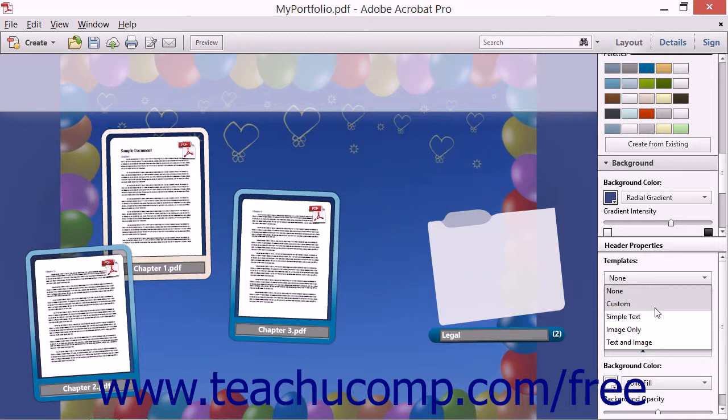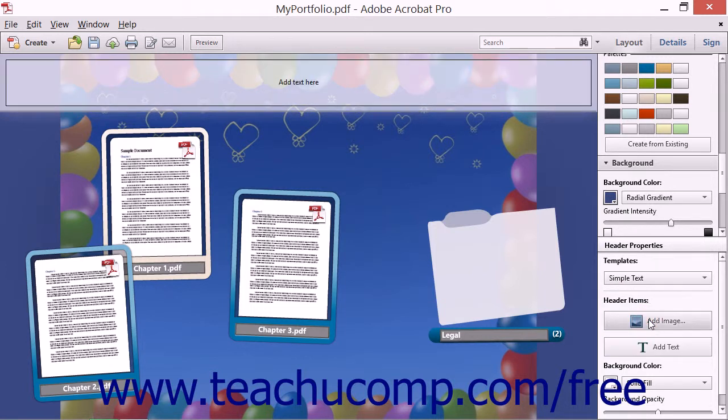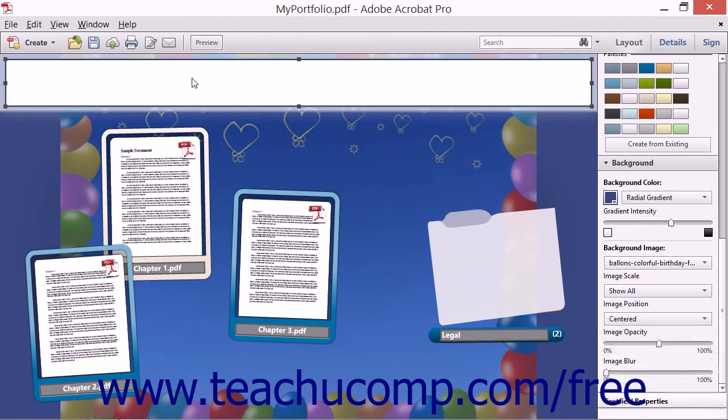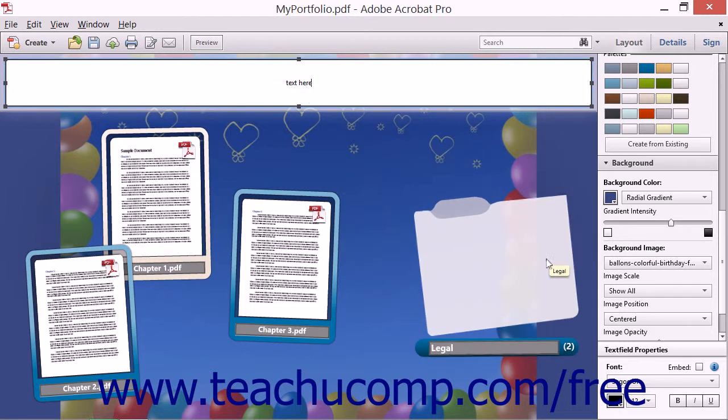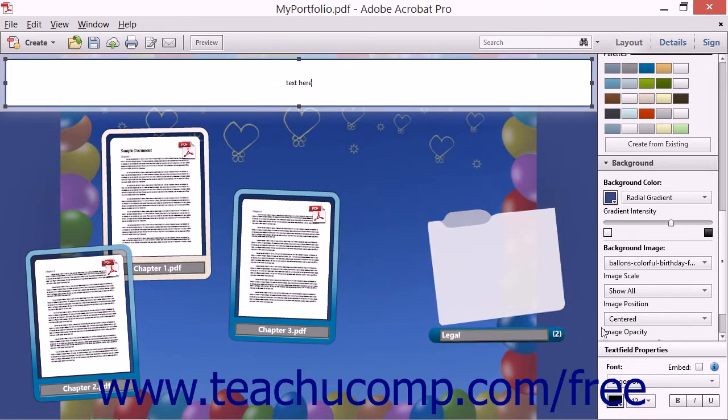Otherwise, if you select Simple Text, a large text box will appear in the header section. Double-click the text box to place it into editing mode, and then type the text that you want to have appear within the header. Note that the Text Field Properties panel appears in the task pane with font formatting choices that you can apply to your text field.